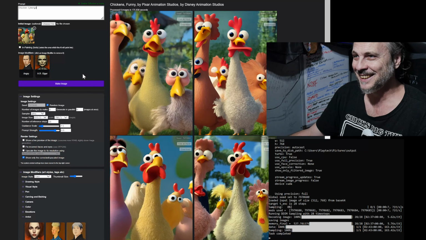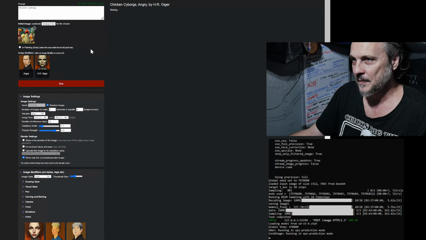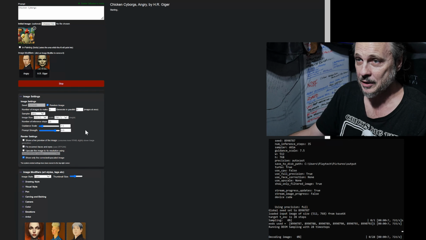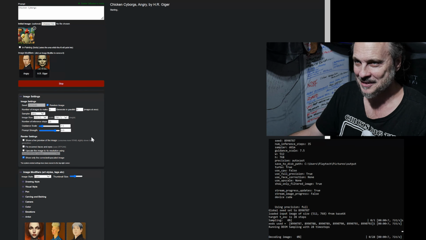We're sticking with prompt crafting and just getting started in Stable Diffusion. So let's make our image, our angry HR Geiger chicken cyborgs, and hopefully with a prompt of 0.8 you'll see a very different looking bunch of chickens from the Pixar animation funny chickens that we had before.